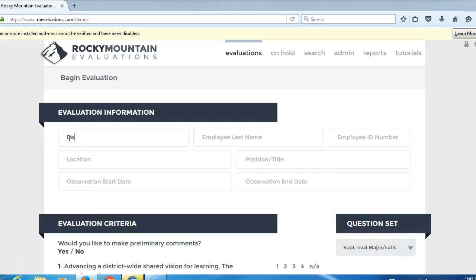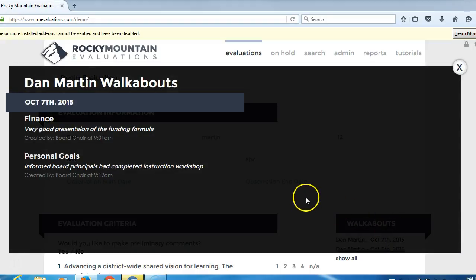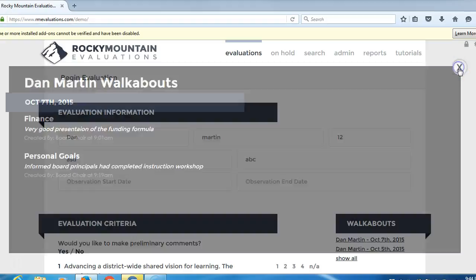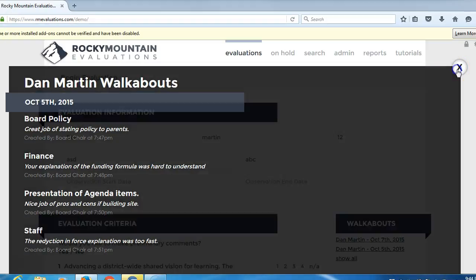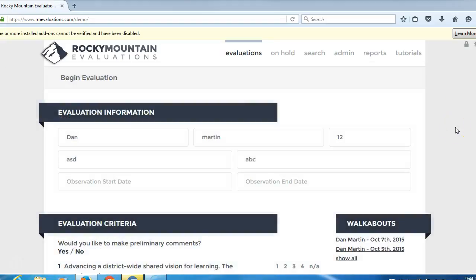So I will type my name in the name blank because I have some notes loaded in my name with the observation tool, and notice the observation tool appears. On the right, I click on the date and I see the notes. Click out of the notes, see the other notes, click out. So as I proceed through completing the evaluation, I can go in and out of my walkabout notes as many times as I want.